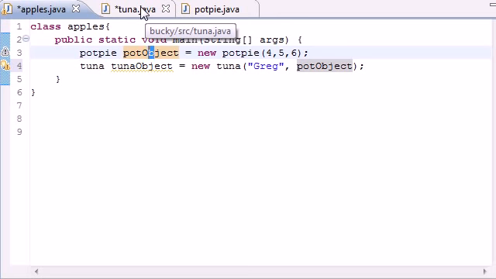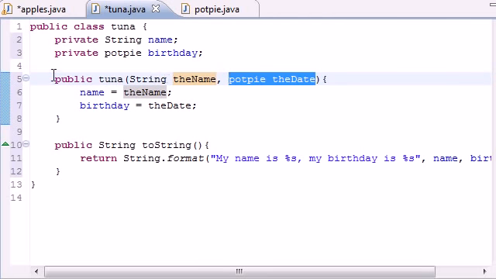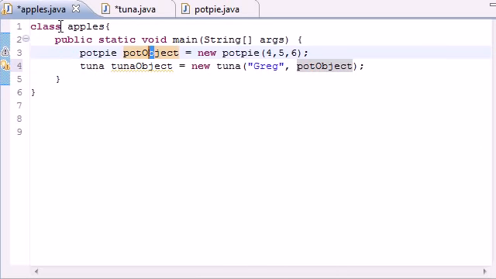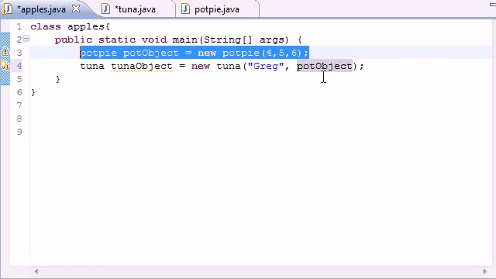So in order to see what parameters it takes, look in your tuna constructor, and you can see it takes a string, and it takes an object. Well, our string is Greg, that's my real name, and our object is pot object, and we just built it up here. Now everyone knows my real name.